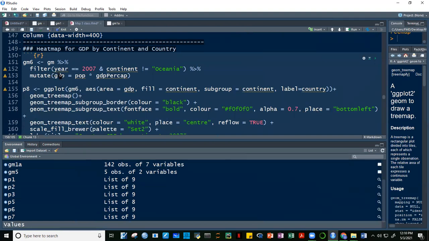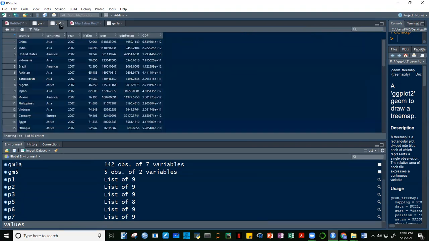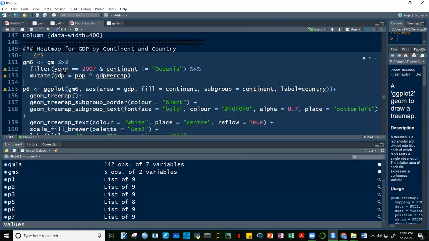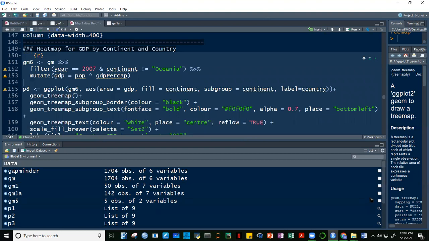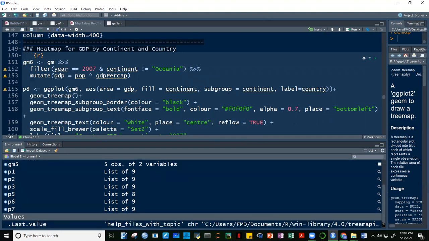Okay, so here we created an object. Again, pinilter natin si 2007 and continent, hindi kasama si Oceania. Tapos, actually guys, meron na tayo nito, no? Actually, pwede natin hindi, wait. Kasi dun sa GM1 natin, kasama si Oceania eh. So, okay lang na create tayo ng panibagong GM6. Okay, na hindi kasama si Oceania. Tapos, ipa-plot natin si GM6. Area is equal to GDP. Wait, so ito, tingnan natin si GM6. Where's GM6?